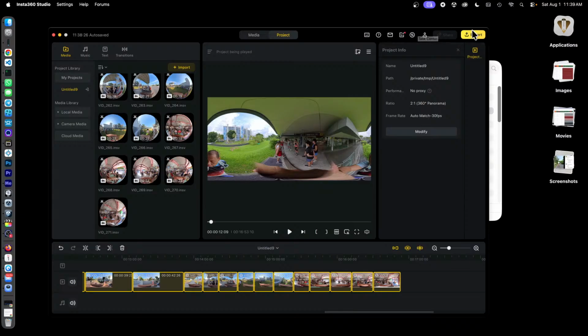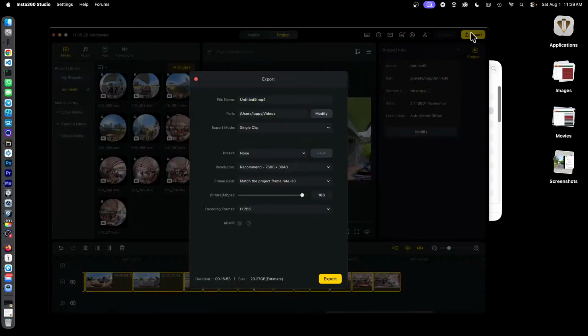To export, click this export button here. Following the convention from our earlier videos, I will just call this long because it's one long video. Export a single clip. Later on we'll do multiple clips, but for now we'll do one single clip.